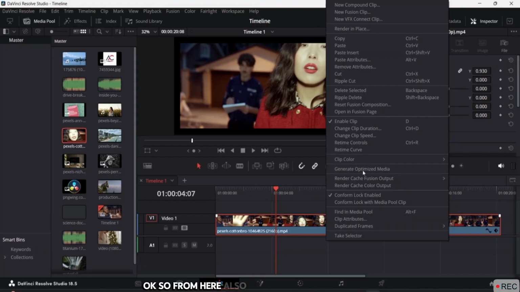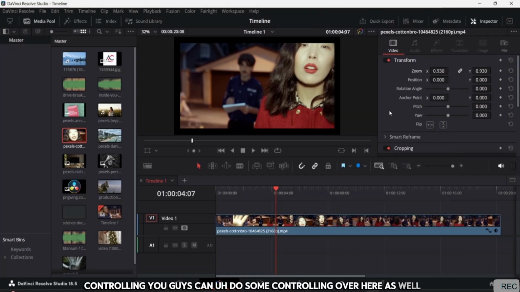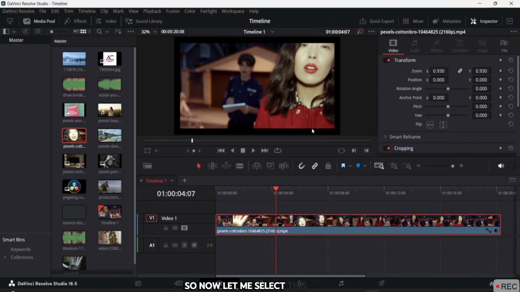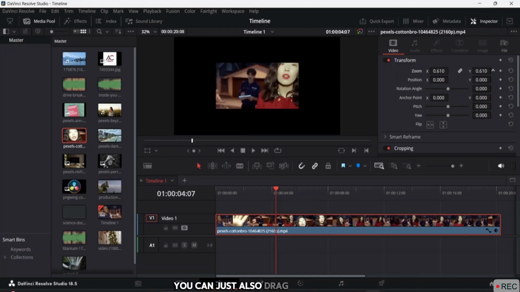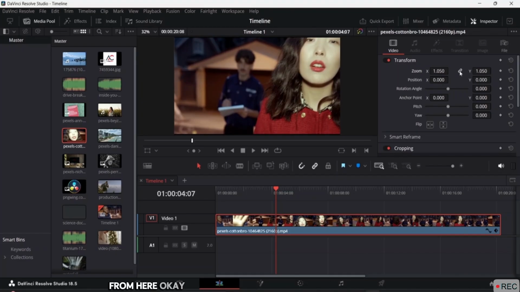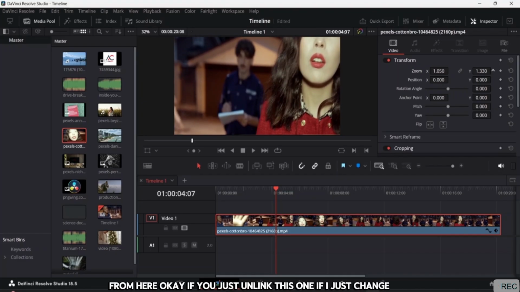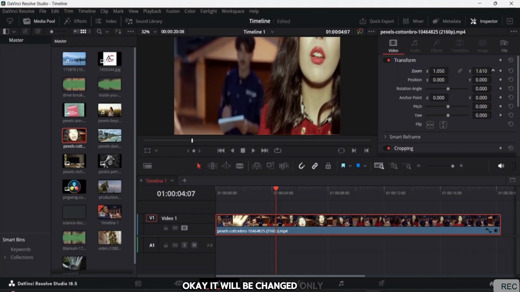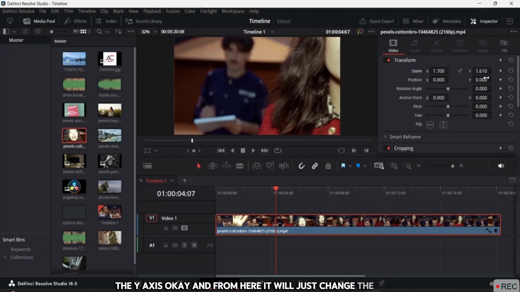From here, if you want to do some controlling, you can do some controlling over here as well. Otherwise, instead of selecting here, you can also come here and zoom in, zoom out. These are a few of the features. You can also drag in and drag out from here. If you unlink this one and change this, it will change only the y-axis, and from here it will change the x-axis.